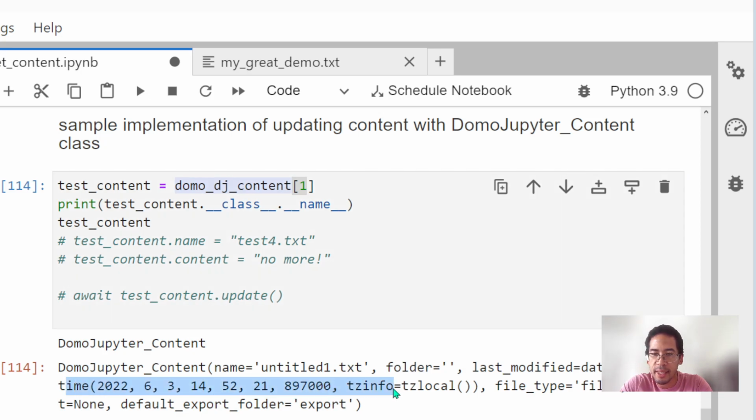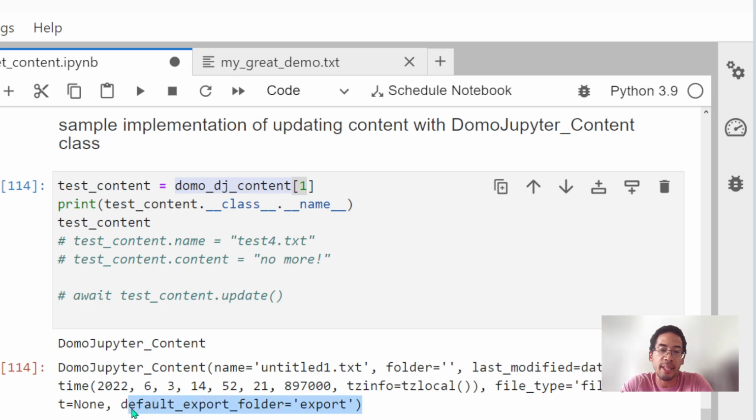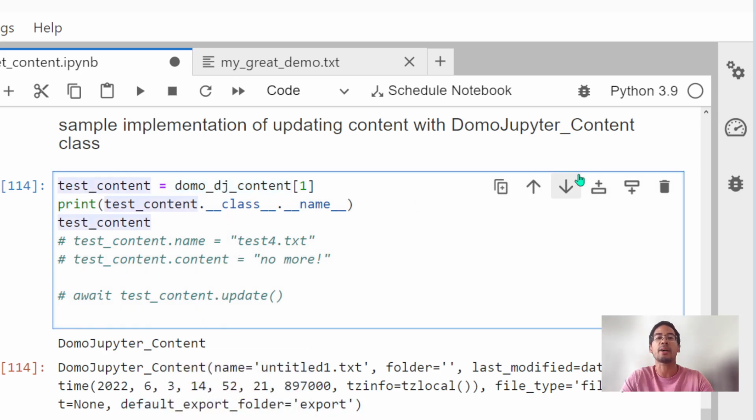I can see this is the last time it was modified back in 2022. I can see it's of type file. The content is none. Oh, I should have just seen that from where I printed. And we're going to have an export button. Okay, so let's do this. Let's do test content.